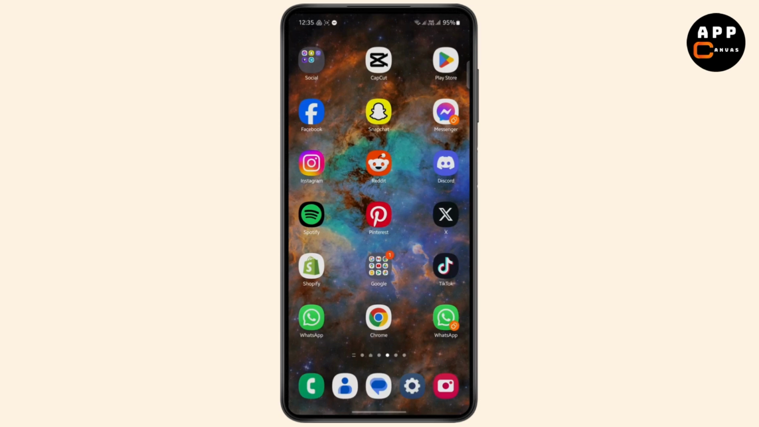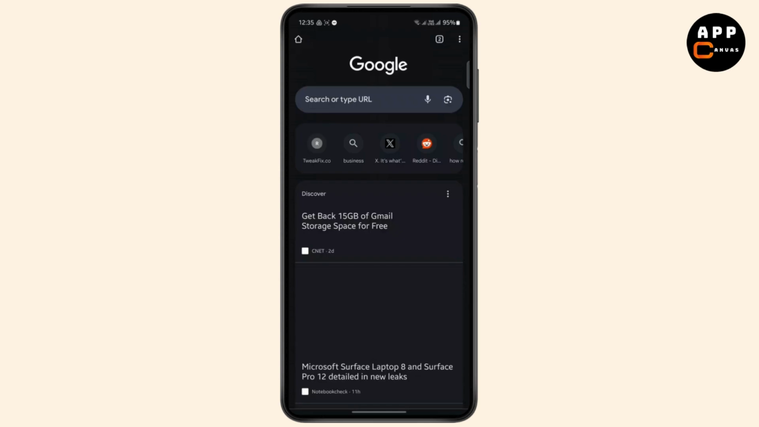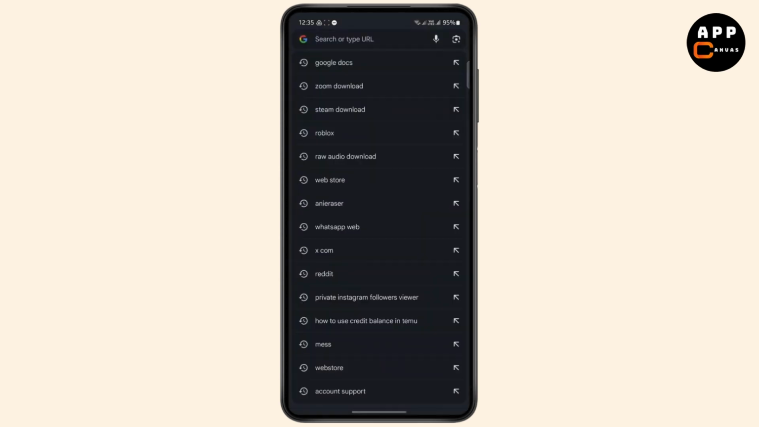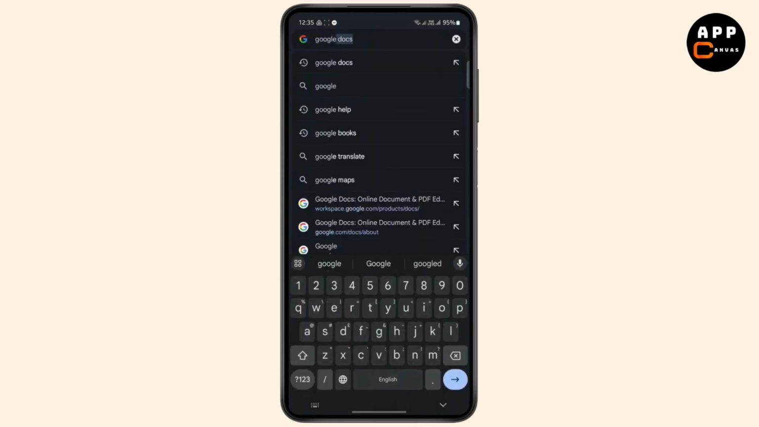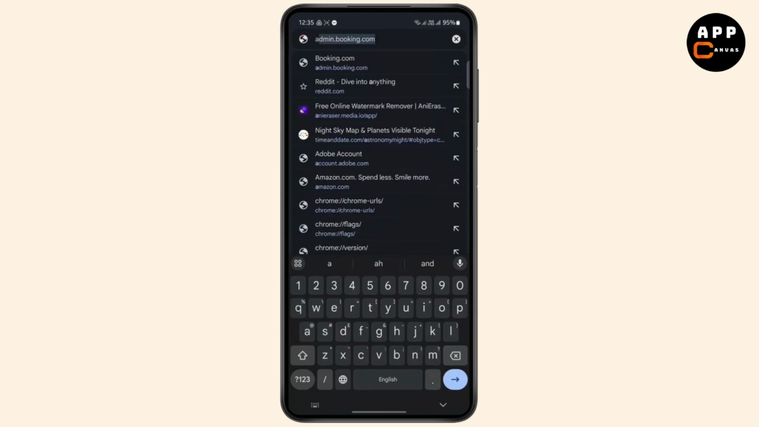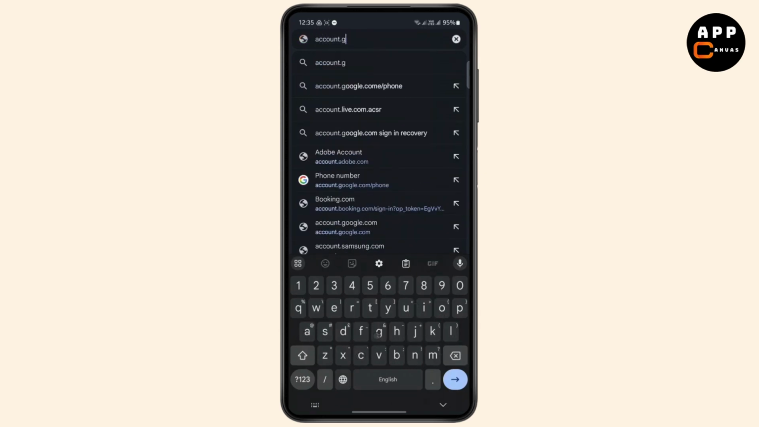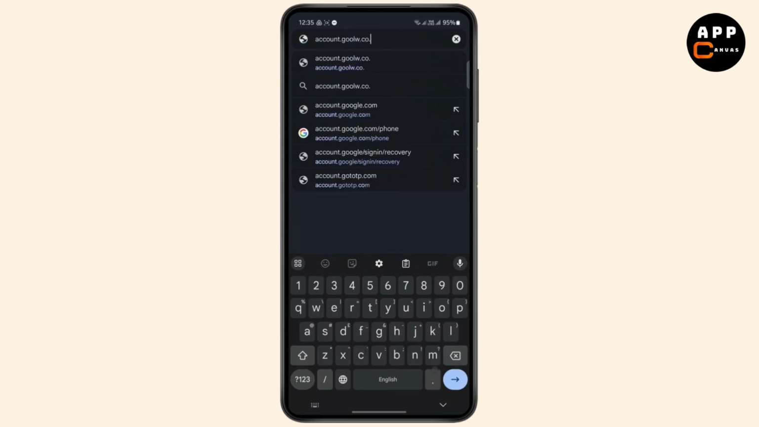So the first thing that you want to do is head over to your browser. I'm just going to use Google Chrome, and on the search bar you are going to search for account.google.com. So you're just going to search for account.google.com, and then from here you're going to type in /phone.